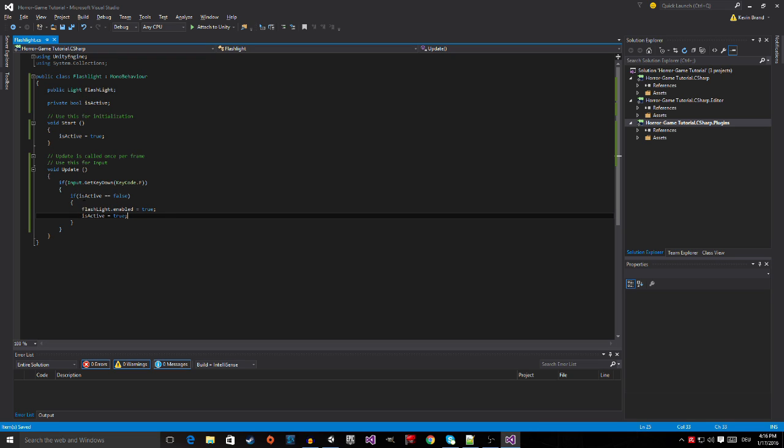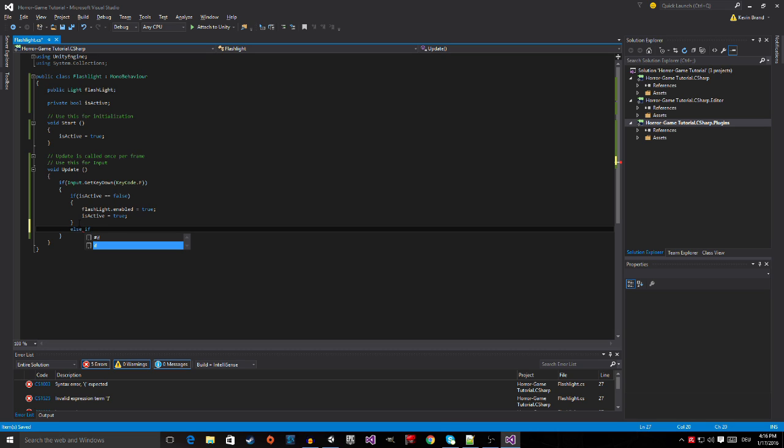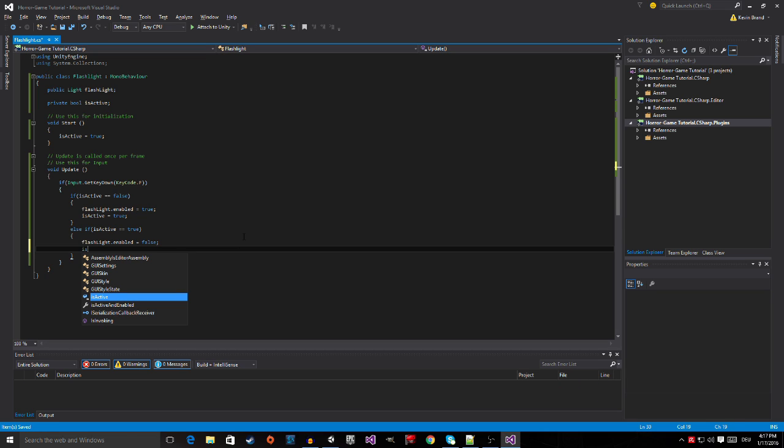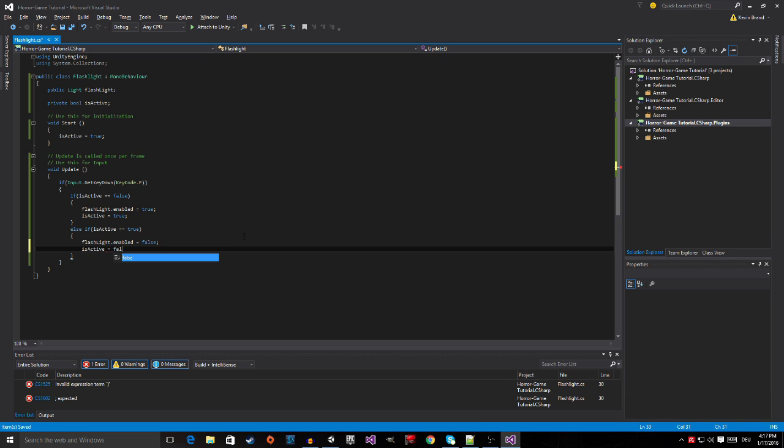But what if it's active when we press the F key? We of course want to toggle it off. So we are going to write else if. That means if this is not true, then check this: isActive is equal to, make sure that this is a double equal, because otherwise you will get an error, true. Well, then we want flashlight dot enabled is equal to false, and then isActive is equal to false as well.